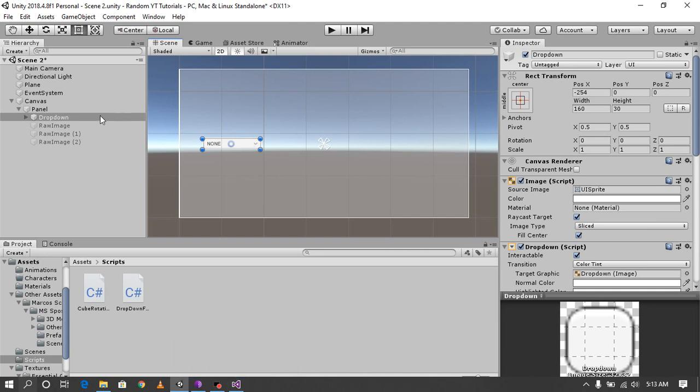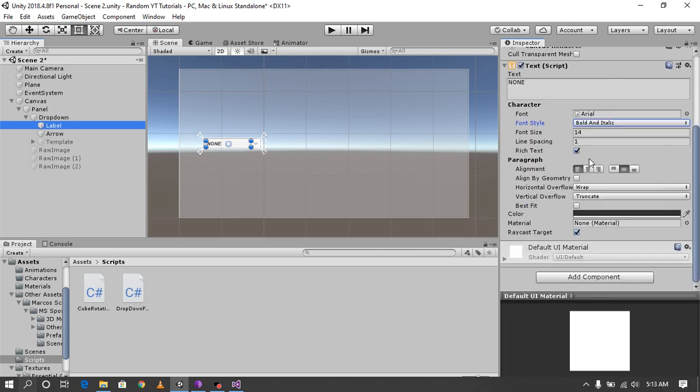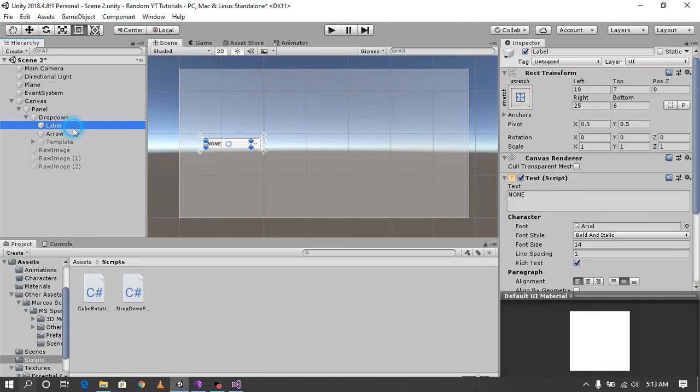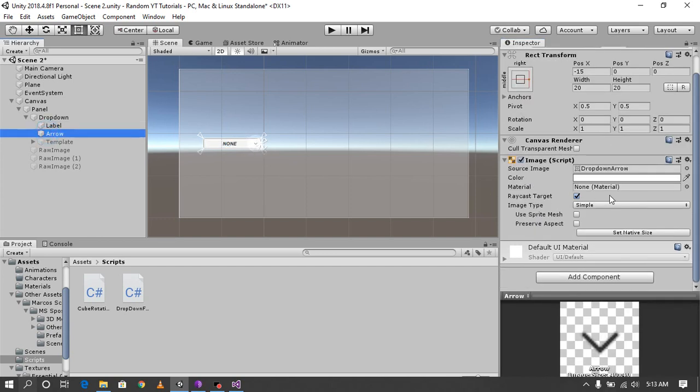And another thing I want to show you: in the dropdown button label, you can change its current label, like make it bold and italic. Now you can see it's become bold and italic. You can bring it to the middle, change its color, and the arrow one you can change its settings a little bit also.